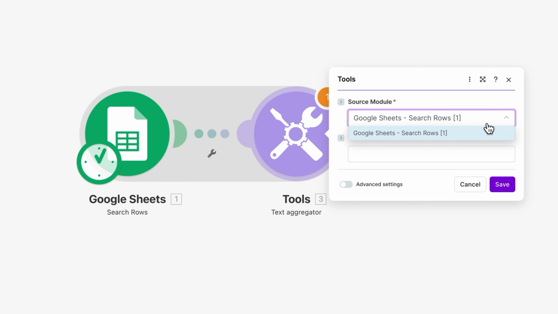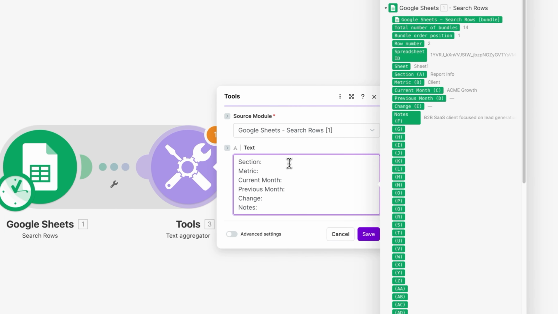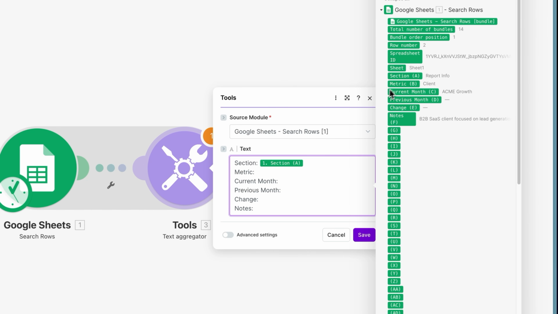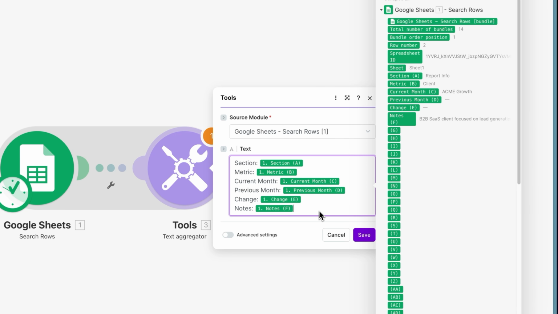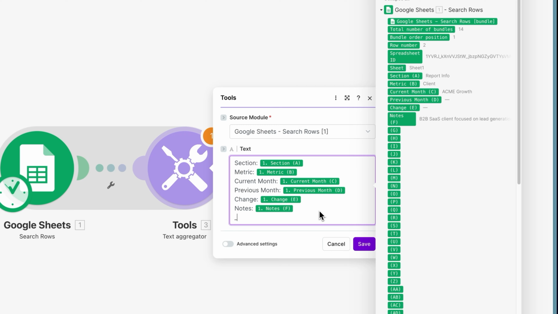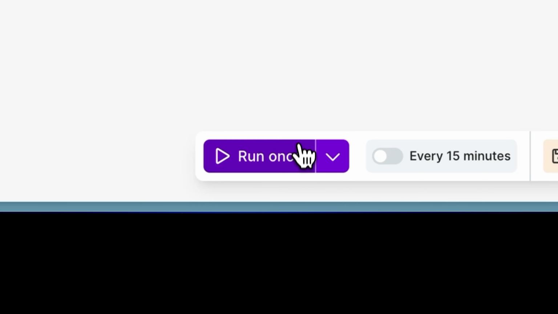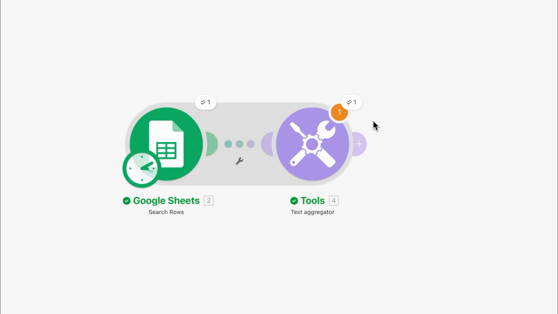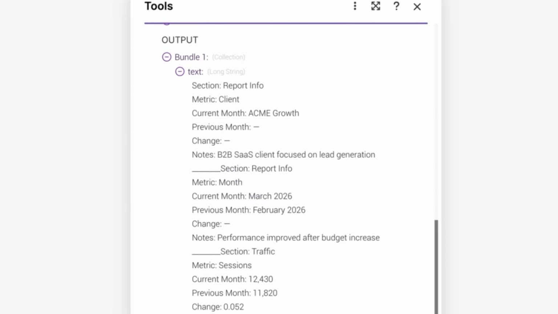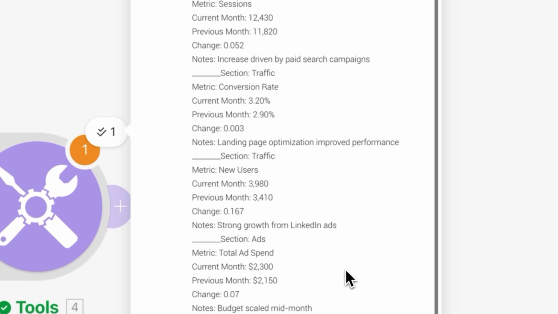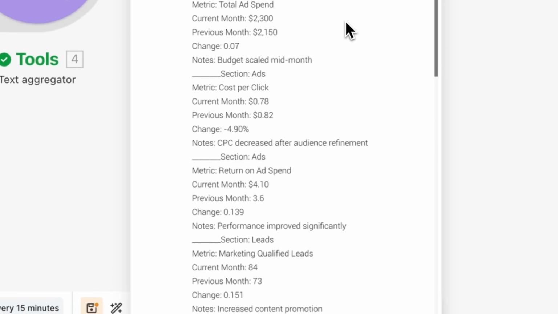Set the source module to Google Sheets. Use this template and assign the corresponding columns. Add a blank line between each record. Click Run once again. Open the text output. It should be clean and structured. This will be injected into your Gamma prompt.